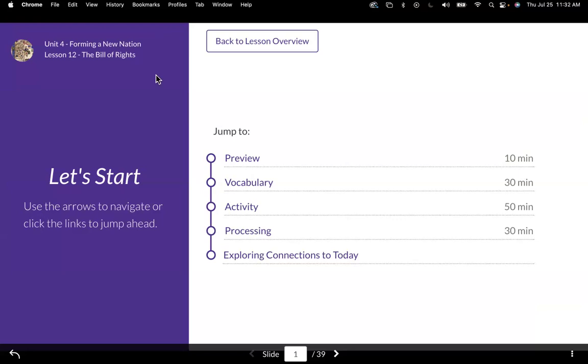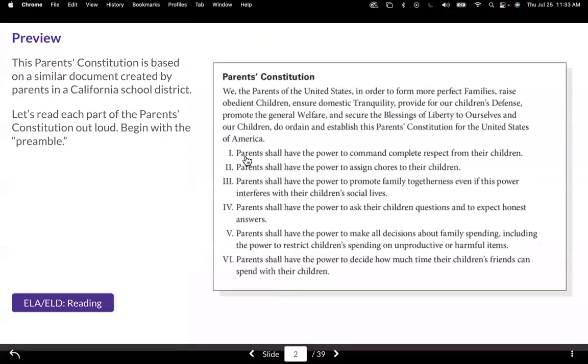And if anyone's done this one, students, first of all, are going to learn and take notes on the Bill of Rights, all 10 amendments. And then they are going to debate about real Supreme Court cases. So here's our preview. It's a parent's constitution. So we're going to read it.